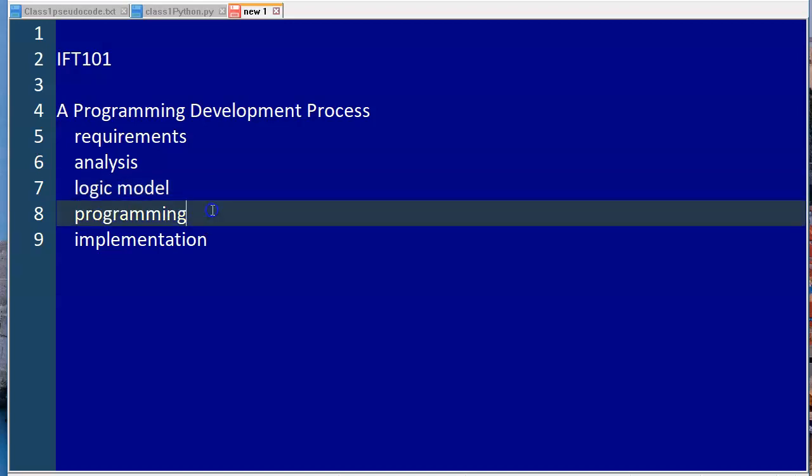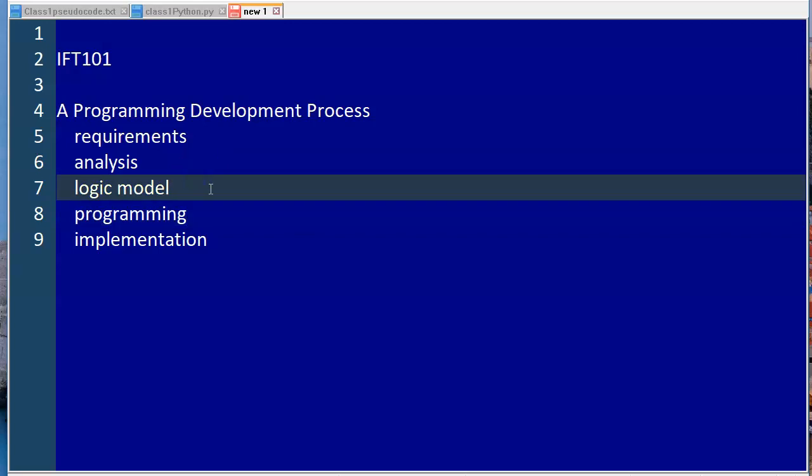The next step is the programming piece. We will be using Python for that. Your labs will not really have you design a logic model and convert it into Python until later in the class. Initially, for the assignments, you'll be working just with pseudocode and algorithms.